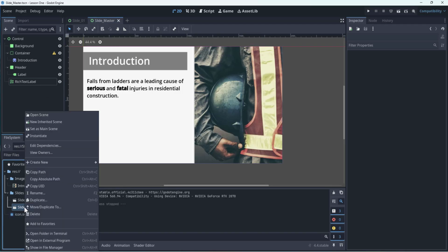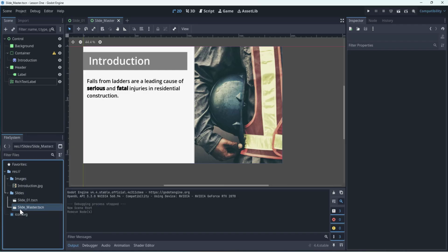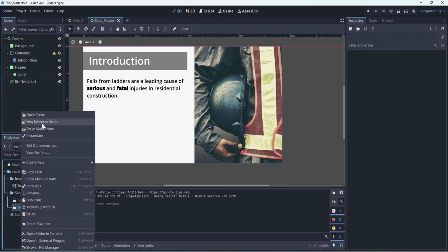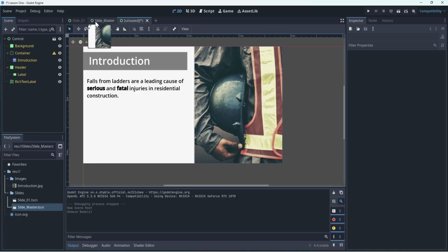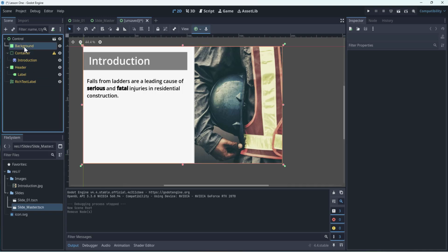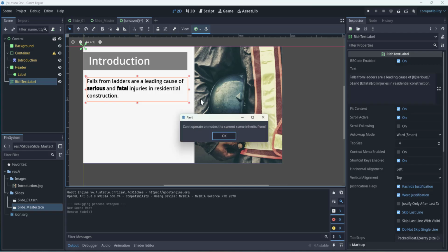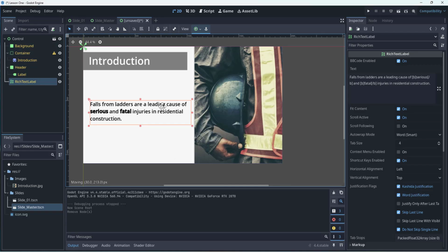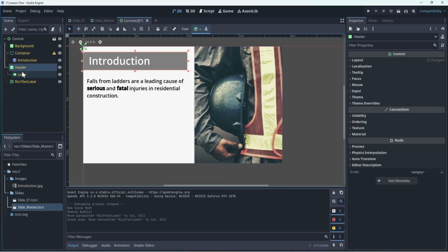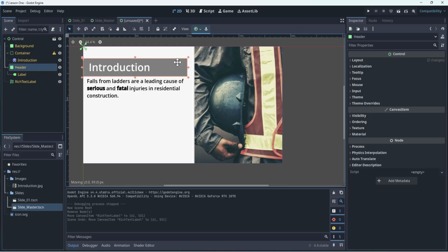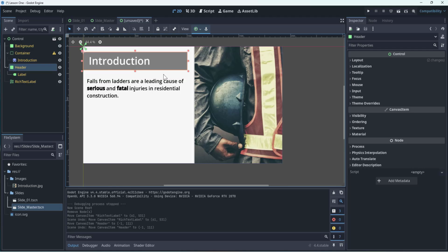To create new slides from it, we need to right click on it and click on new inherited scene, and you can see that it creates a new scene up here and all the items are gold. Now if I try to delete any of this, it won't let me delete it, but I can move it around. So if I wanted to move this a little bit lower, I can. But I don't want to do that actually.